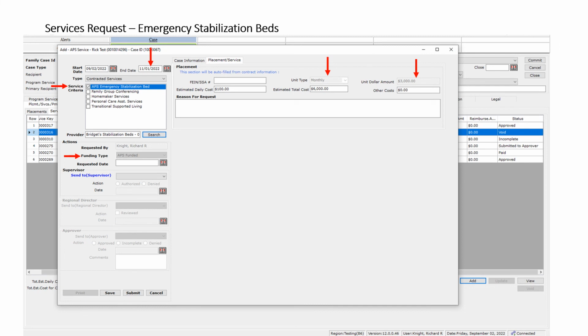Now we will briefly look at the other contracted service types. A request for emergency stabilization beds will automatically populate an end date 2 months after the start date, as well as the unit type and dollar amount entered in the contract section of CAPS for this provider. The funding type for emergency stabilization beds is APS funded.